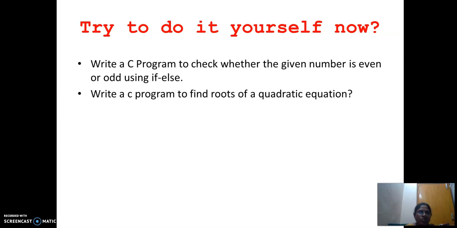Now try to do this one by yourself. That is, write a C program to check whether a given number is even or odd using if else, and write a program to find out the roots of a quadratic equation. Please try these 2 programs and come for the next class.